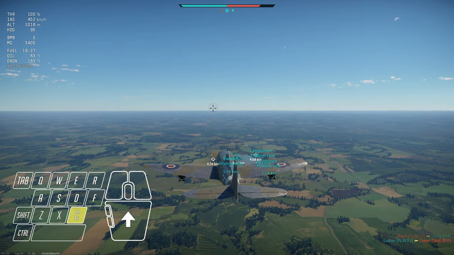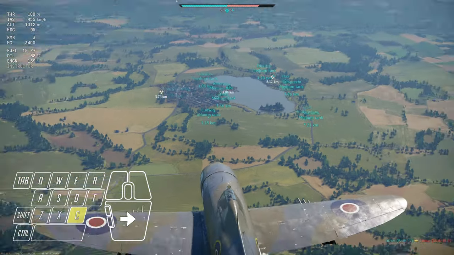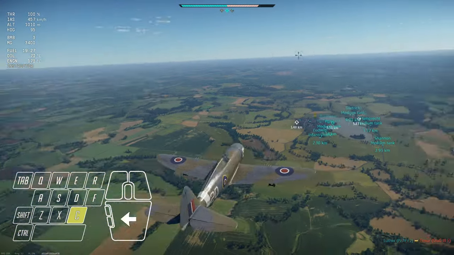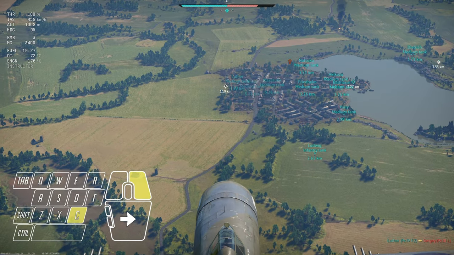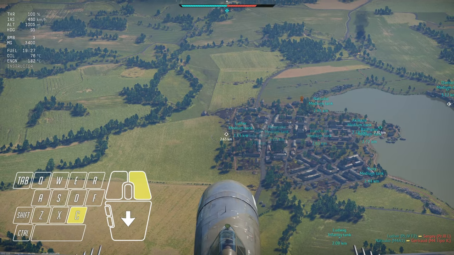Okay, so bomb and run number three. I'm just going to fly over the battlefield again and pick off some units. Now, a couple of things that I notice a lot of people do is, one, they'll dive absolutely far too steep. They'll be going too fast and they'll just pancake into the ground. Just try and avoid that.